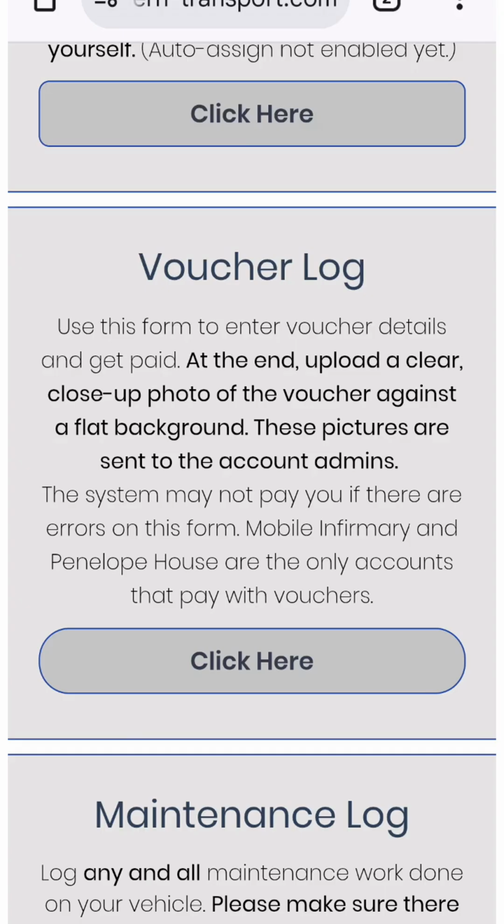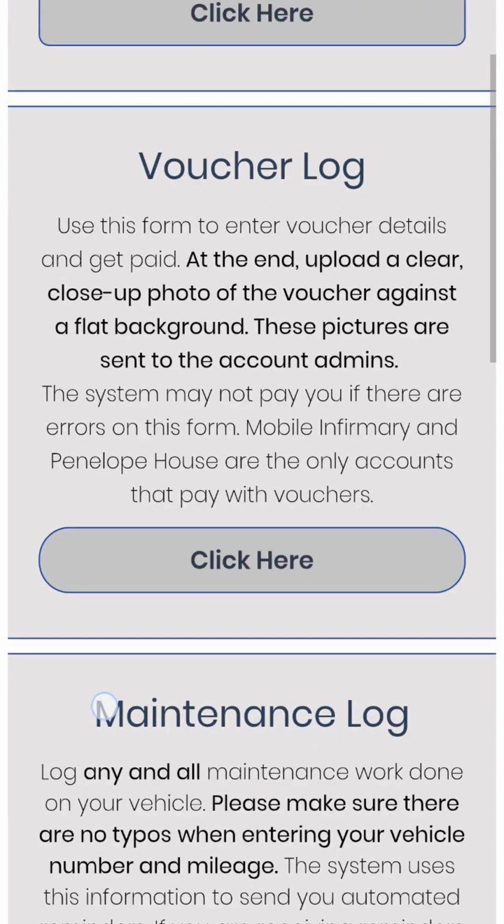Voucher trips are not handled the same way as standard account trips inside TaxiCaller, and if you do not submit the voucher properly, your payment can be delayed.